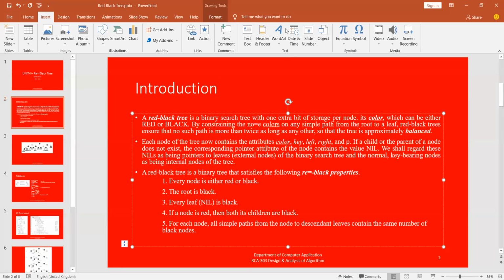So, as I have already told you, a red black tree is a binary search tree. Whenever we insert any node, first we insert it as we do in a binary search tree. We compare the node with the parent. If it is less, it will go to the left, otherwise it will go to the right, and we keep on comparing till we get the correct position.